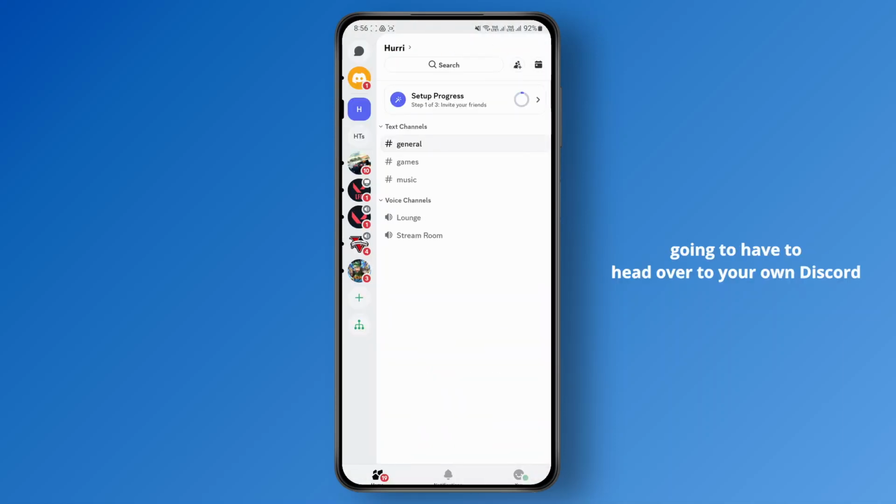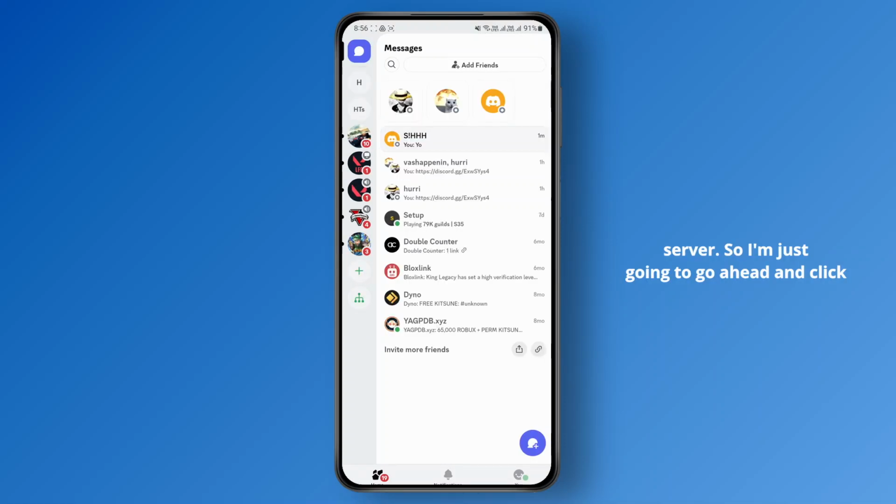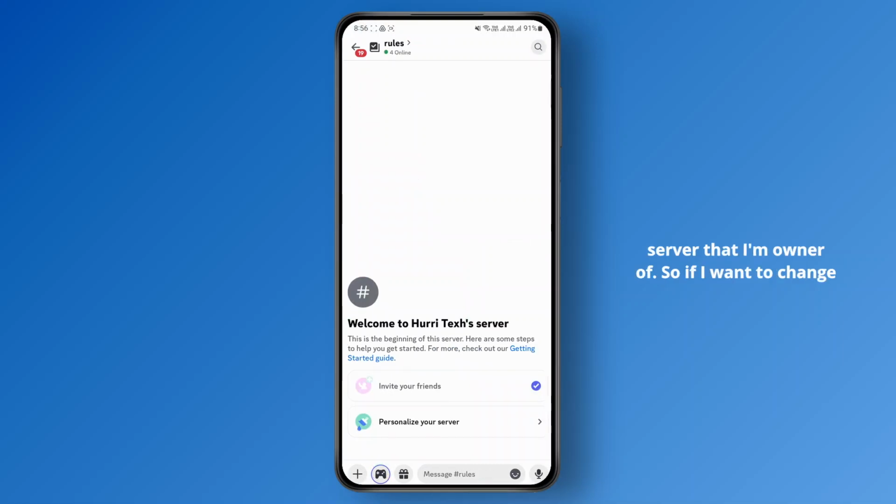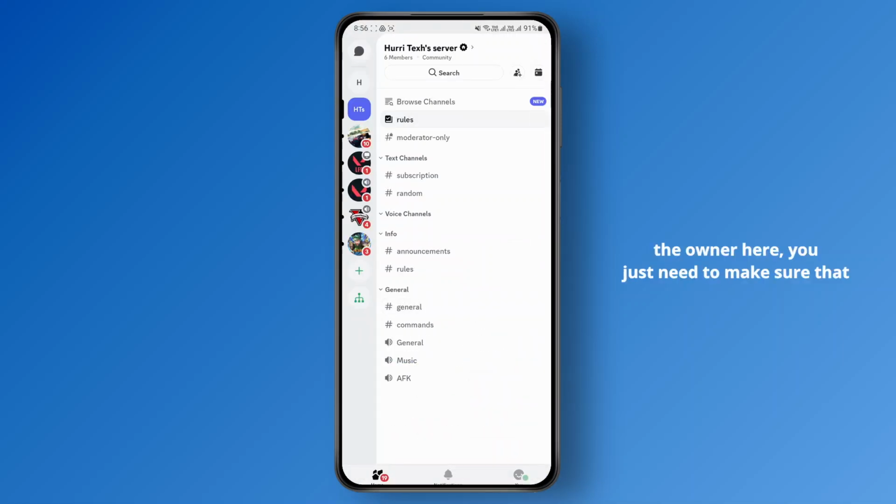Then you're just going to have to head over to your own Discord server. So I'm just going to go ahead and click on my own server here. So this is the Discord server that I'm owner of. So if I want to change the owner here, you just need to make sure that there is someone else there that you want to transfer ownership to.